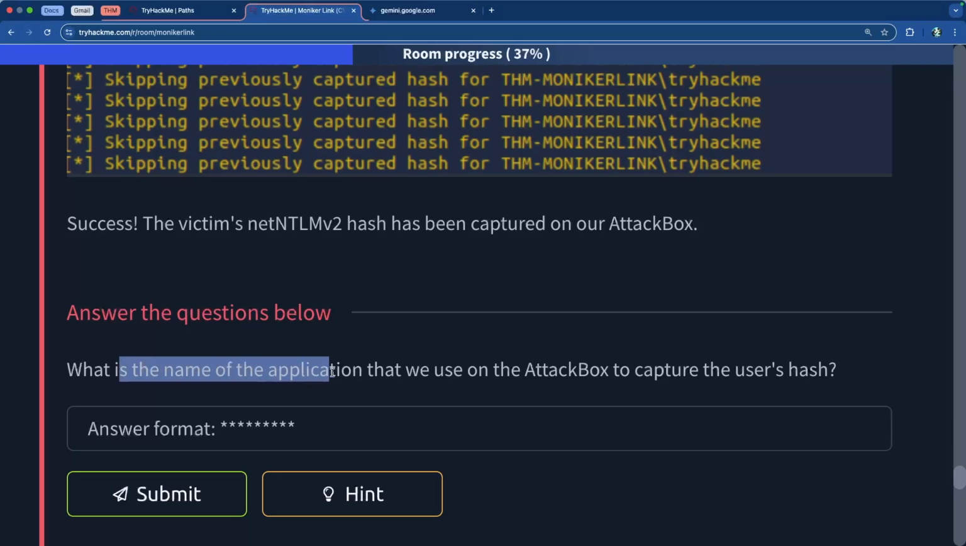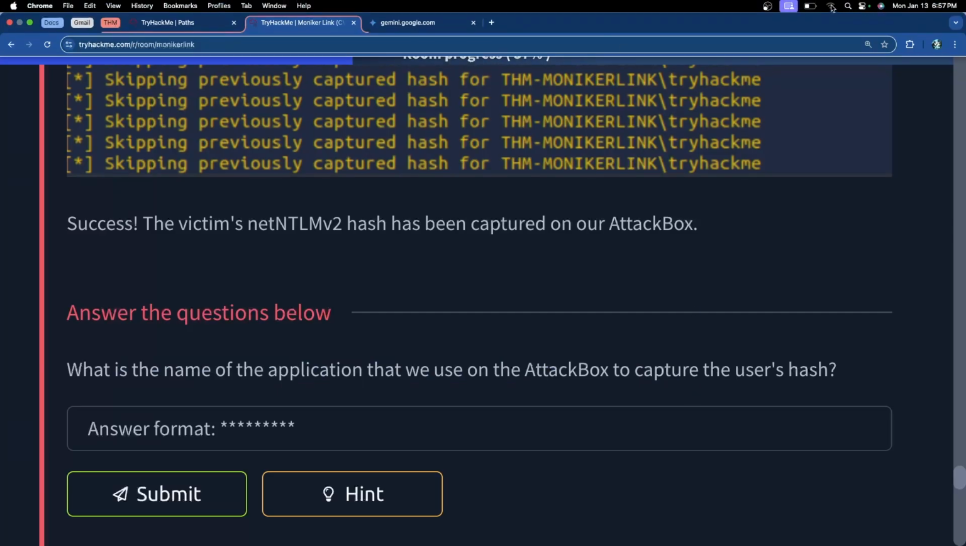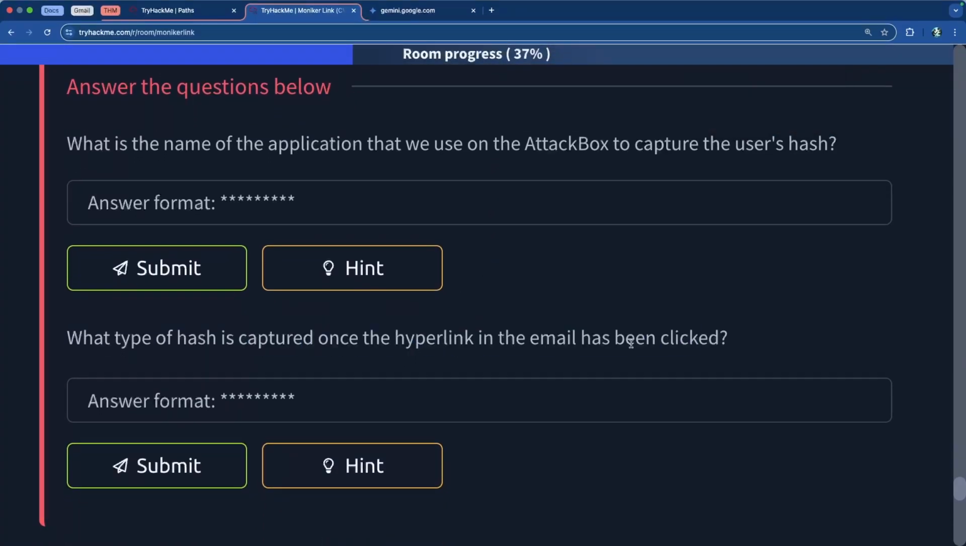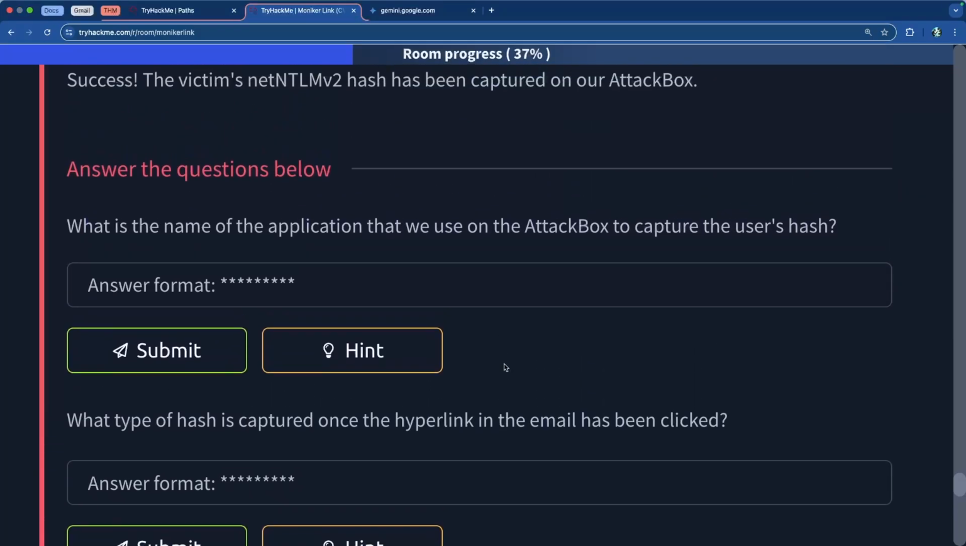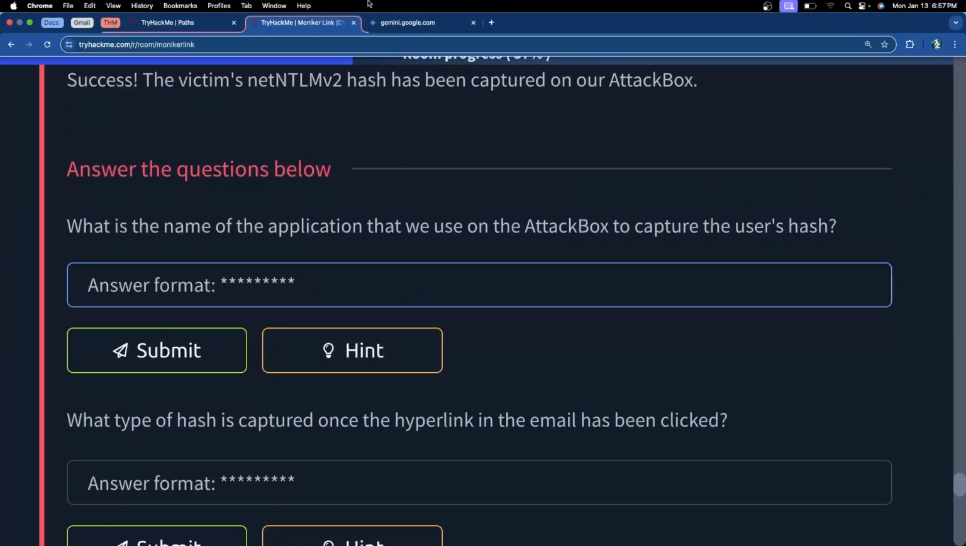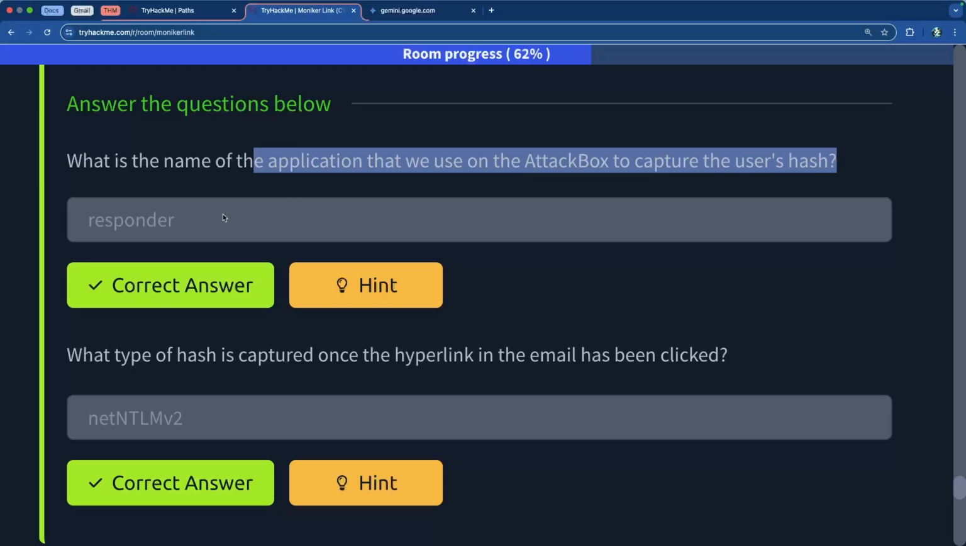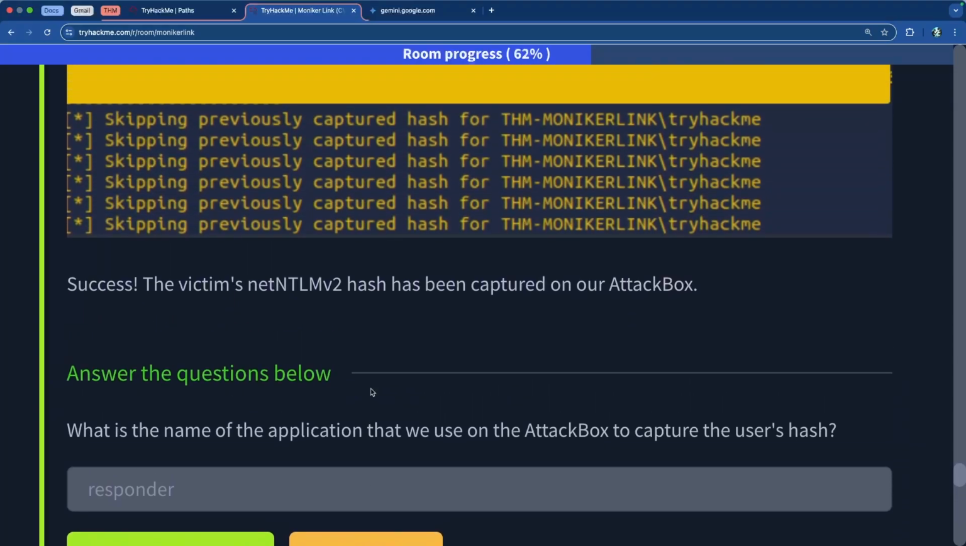So what is the name of the application that we use on the attack box to capture the hash? That is Responder. I need to connect to the Wi-Fi again, and I'll be able to answer it. It also asks what type of hash is captured once the hyperlink has been clicked. Let me first see if I can actually even answer these questions. Okay, we didn't even have to run the exercise to get these answers. The name of the application that we use on the attack box to capture the user's hash is Responder, and the type of hash that we're capturing is Net-NTLMv2. Those are the answers we need for this particular task to be finished.